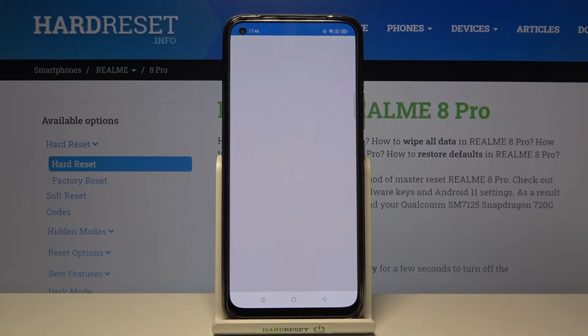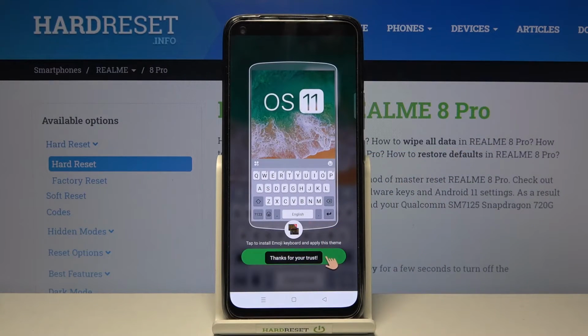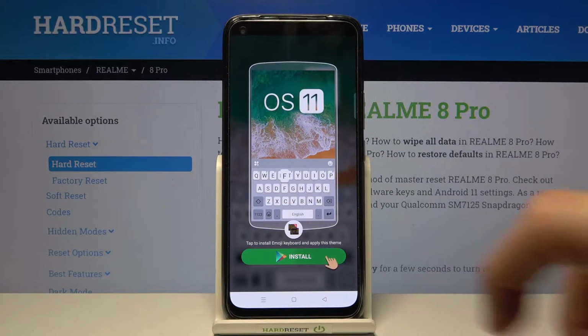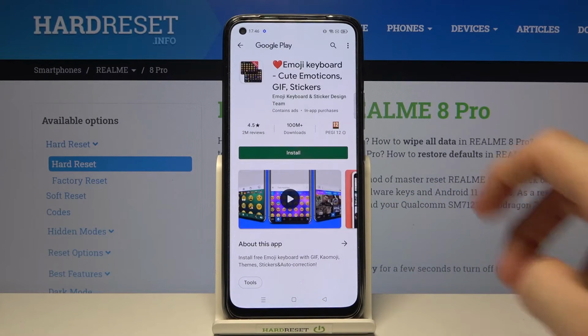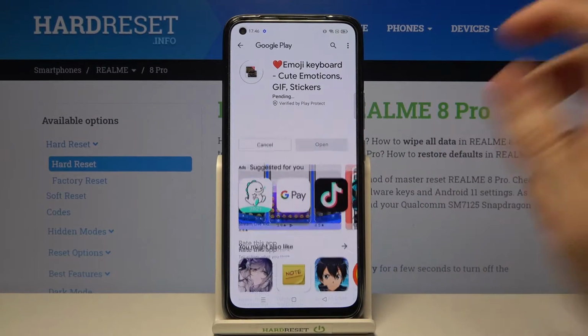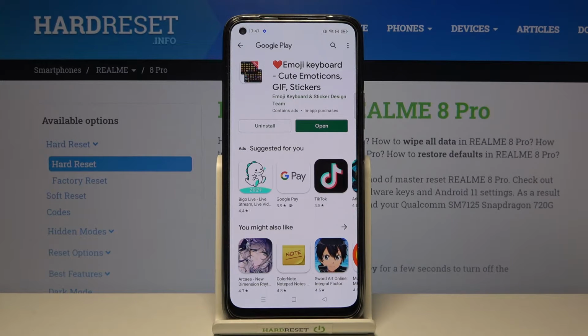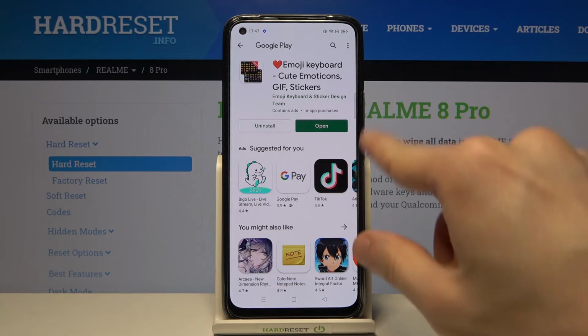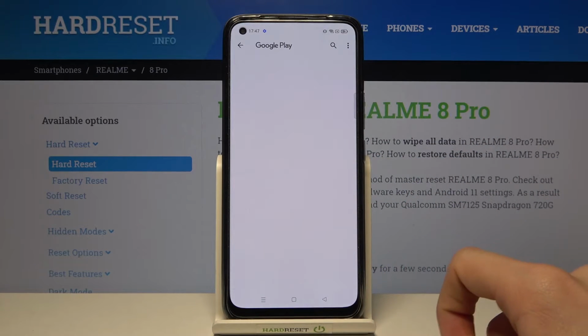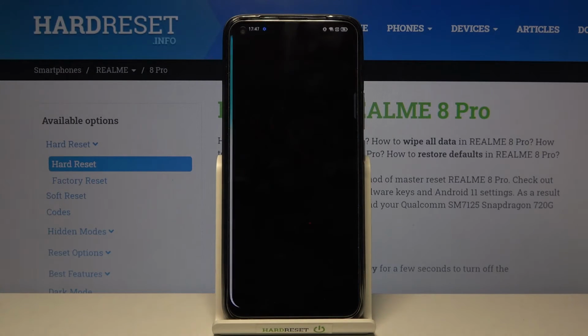Now open it up. Agree. Now we have to install another application from the Google Play Store. Emoji keyboard, cute emote icons, GIF and stickers. Install. Okay, now don't open this application. Let's go back. Wait for this application to load in.